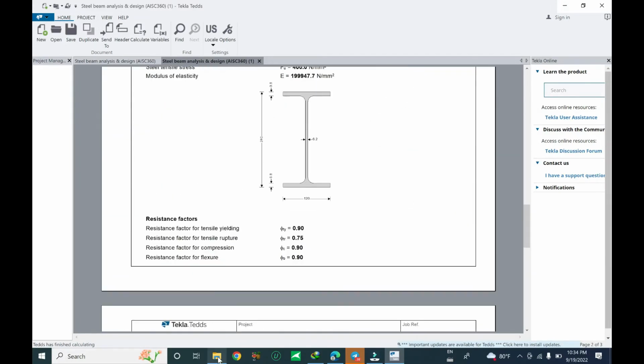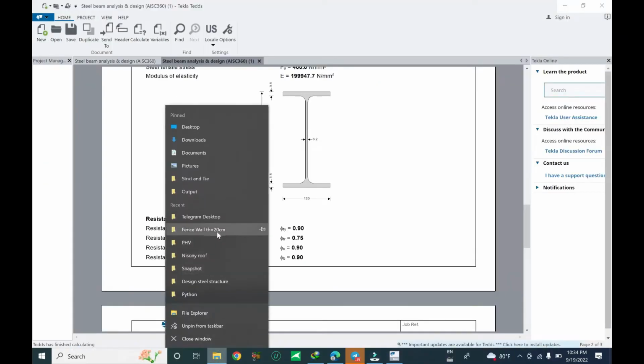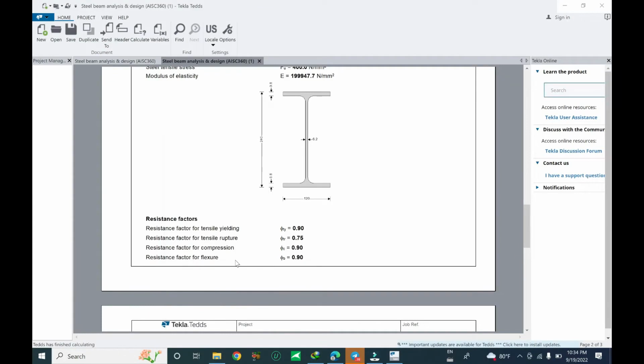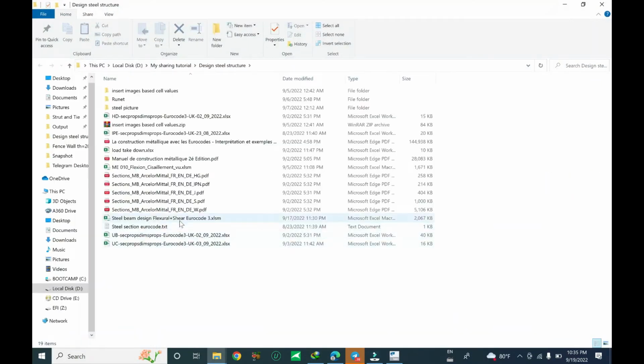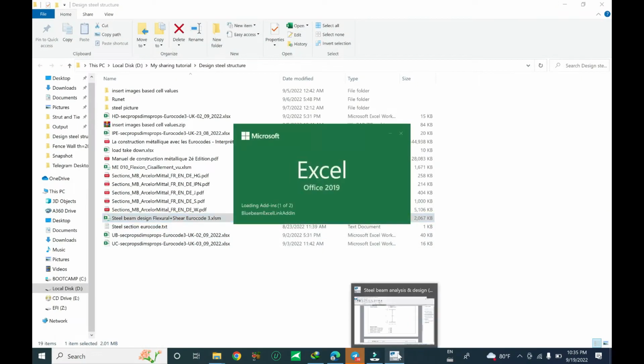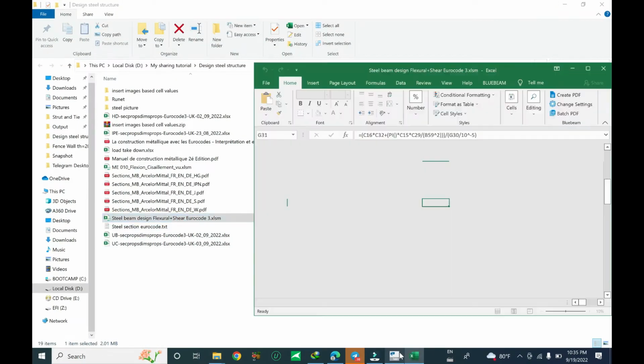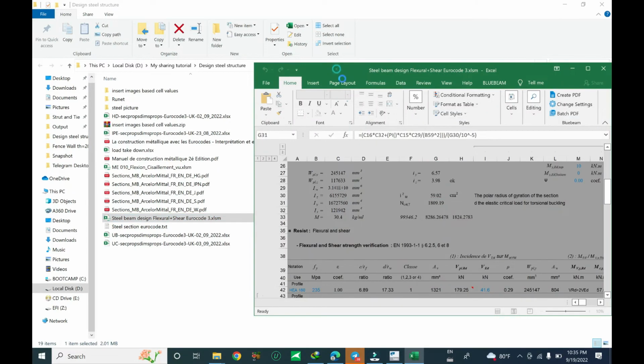Okay, I only compared with my AISC. Let's click and open my AISC. We try to compare each other. What is the difference between those two codes?